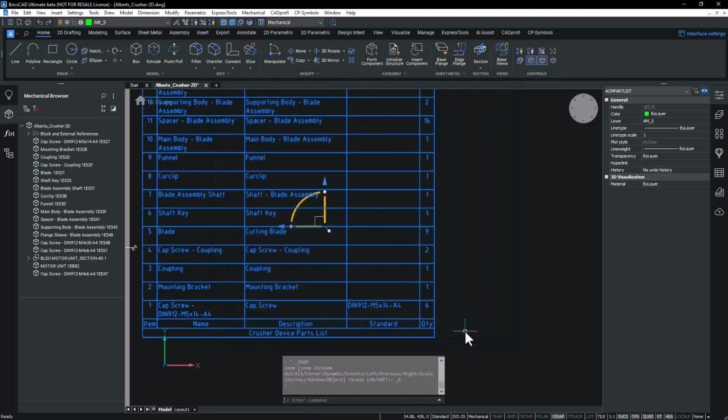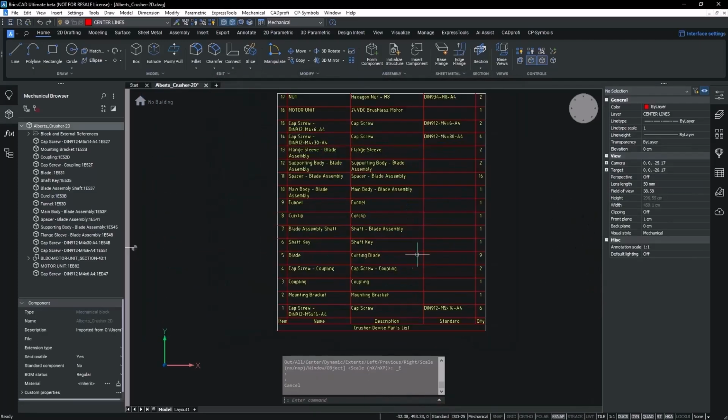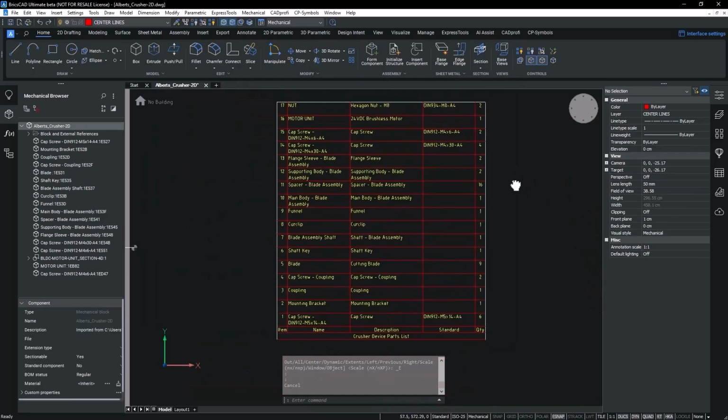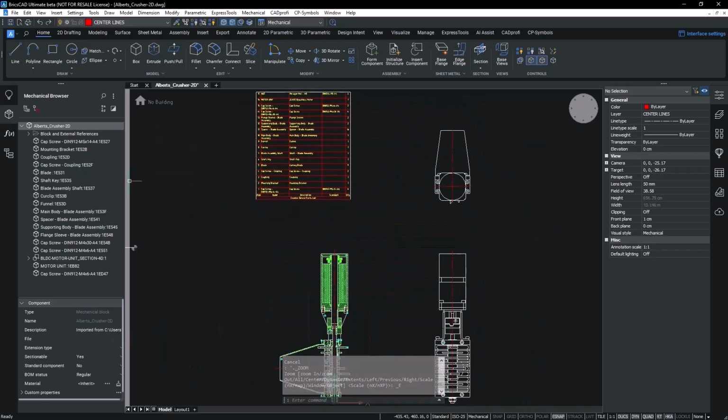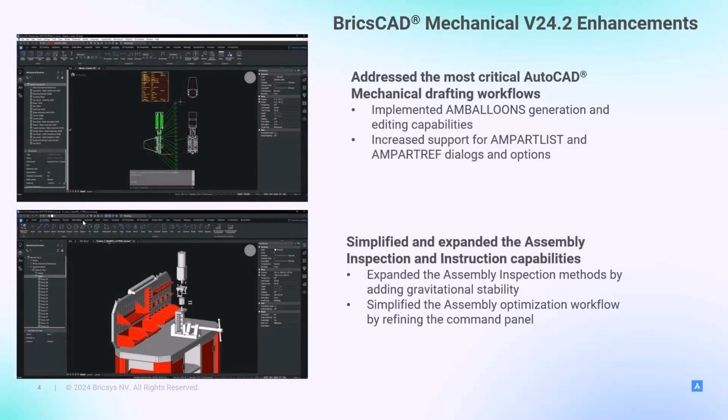Once all updates are done, simply save the changes, and these are automatically reflected in the parts list displayed. This eliminates the need for manual recreation and speeds up your workflow. This is just a brief overview of the new features and enhancements in BricsCAD Mechanical V24.2.